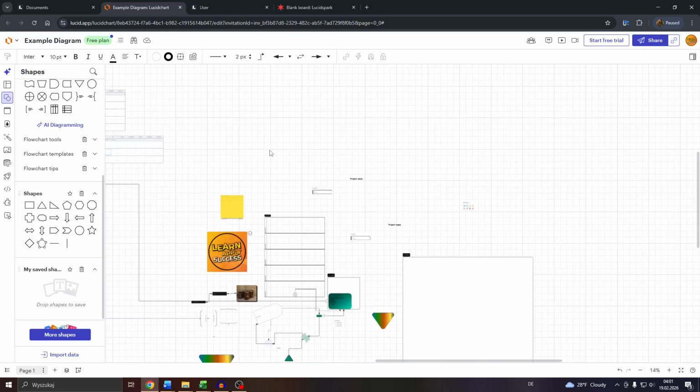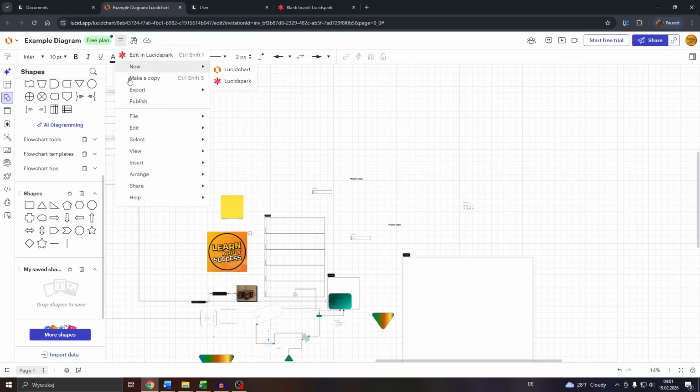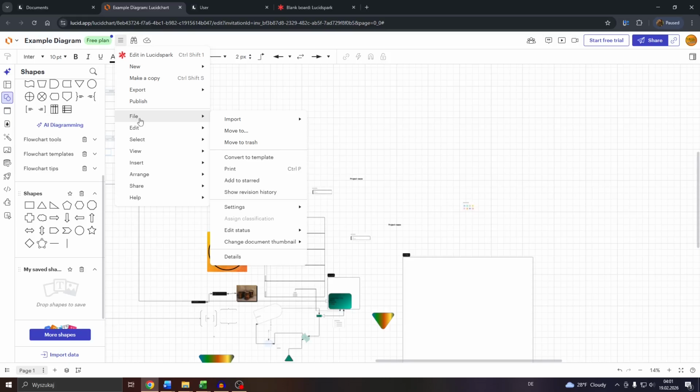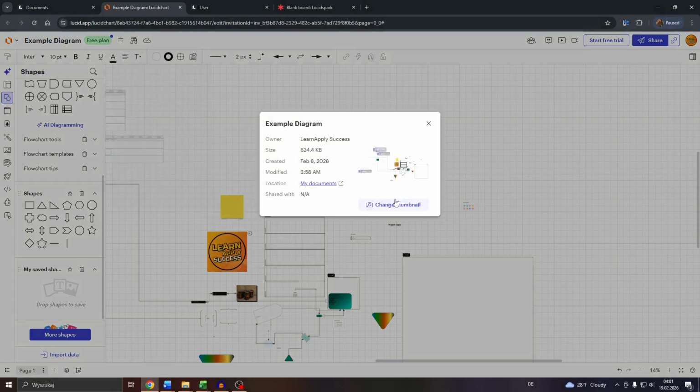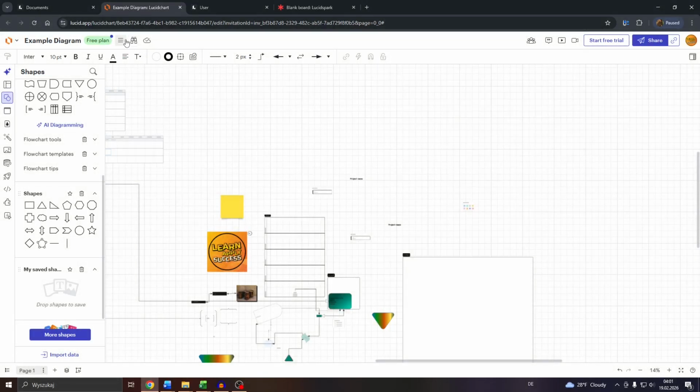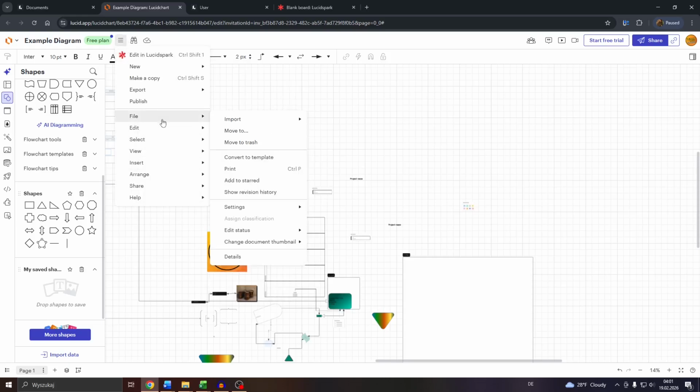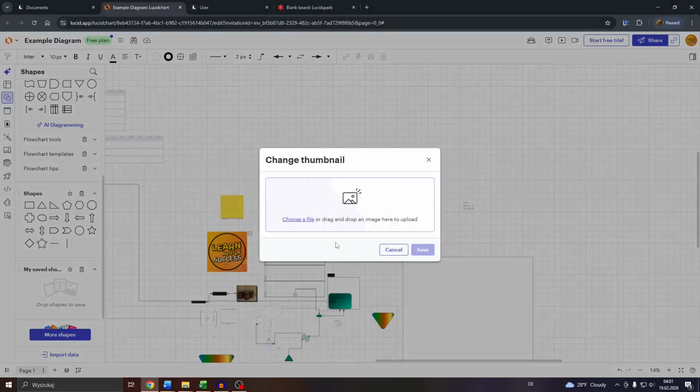So guys, what you need to do is navigate to your document details. To do that, click into these three lines in the top, select file or hover your mouse over file, and from that menu select either details and click into change thumbnail here, or the other option would be to again navigate to file here and to hover your mouse over change document thumbnail and to click into upload image here.